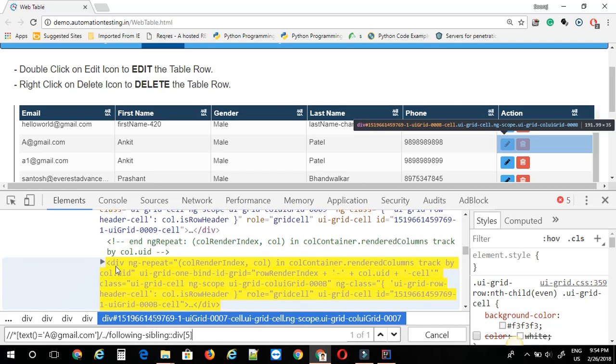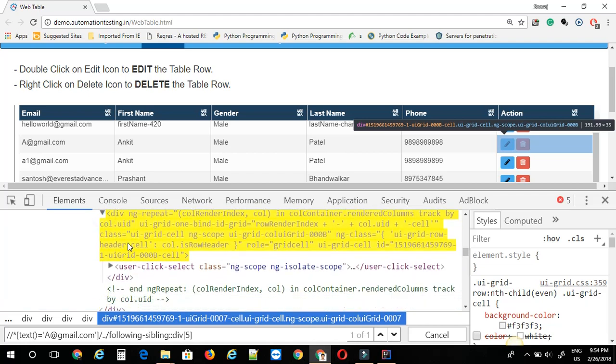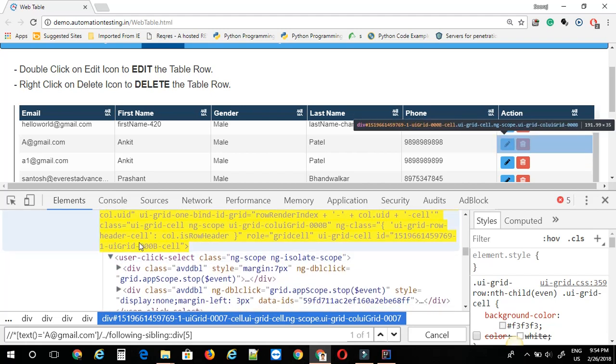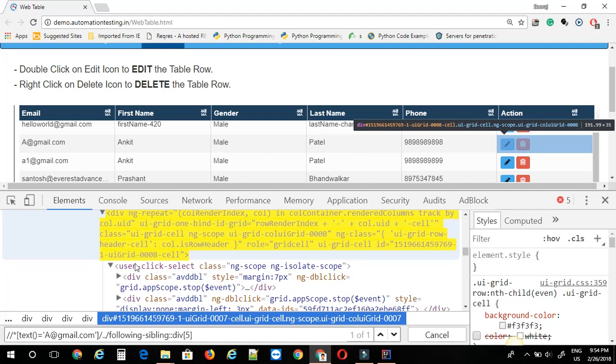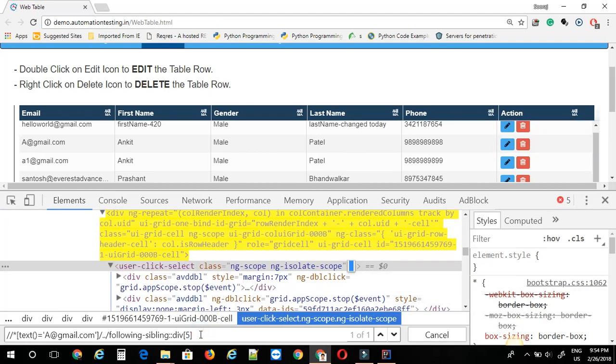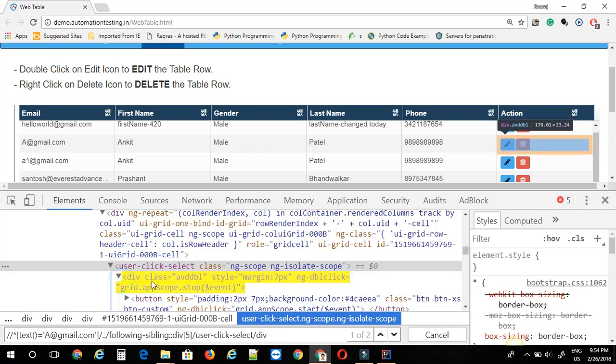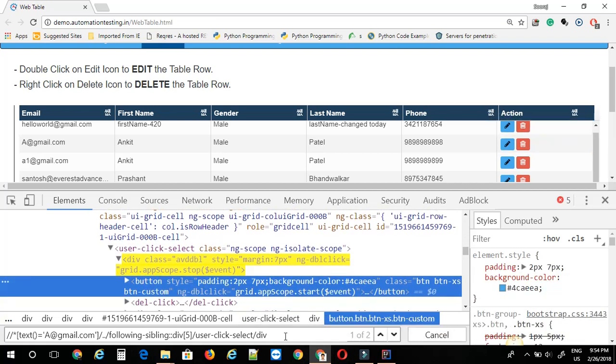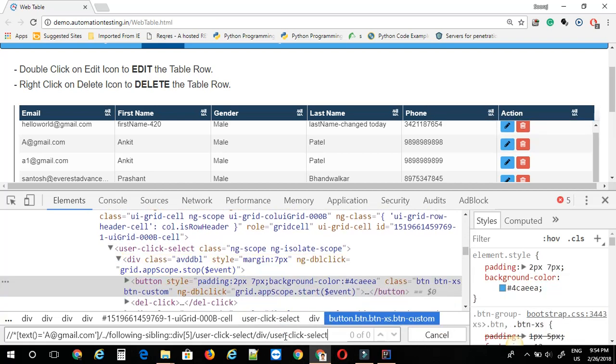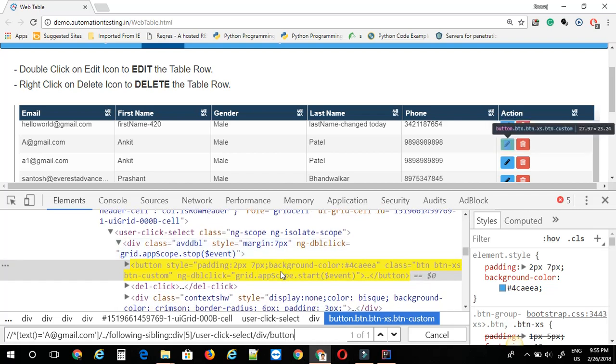So now I got the cell that I wanted, but the edit button is still inside the cell, so I just need to traverse inside the DOM tree. This is the first tag. I'm going to say / the tag name, then next comes the div, then inside the div I have the button. This actually is the locator for the edit button. So I'm just going to type button here.